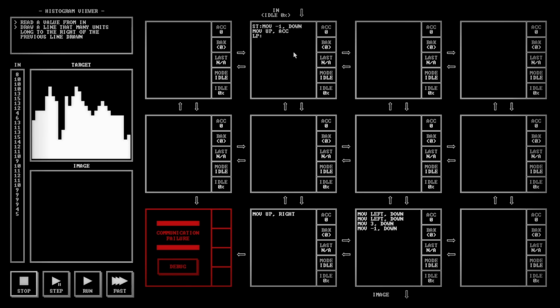So that's going to move -1 down, and it's going to move up into ACC, and LP is going to be the loop, and JZ to EZ, EZ will be here, but if it's not equal to 0, move 1 down, and JMP LP. And then once it is 0, you would just JMP ST, which I guess in this case you could just change this to ST.